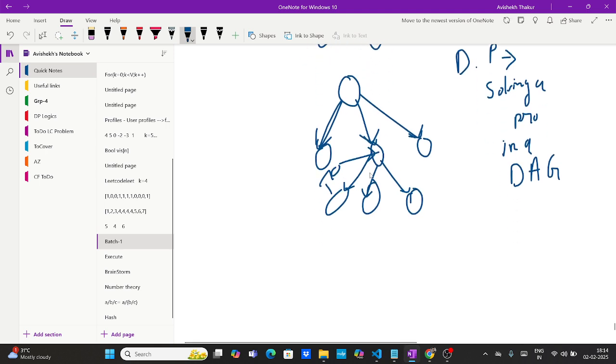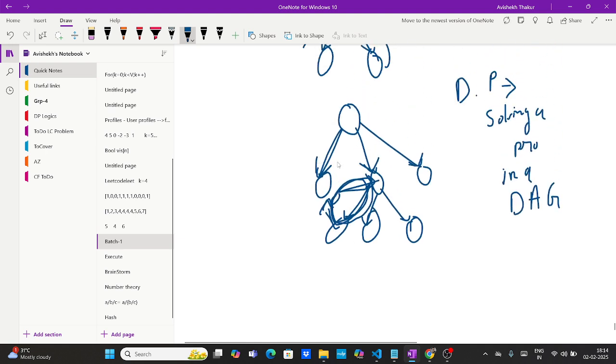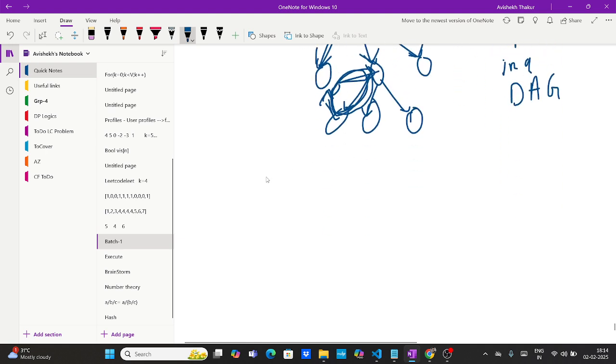Why? Because this node will say that I am dependent upon my children, and now this node will say that I am dependent upon you. But again, this is a loop, right? So that's the reason DP cannot be solved on this. But in general terms, we will not go into this theory. DP is nothing but we will apply recursion.